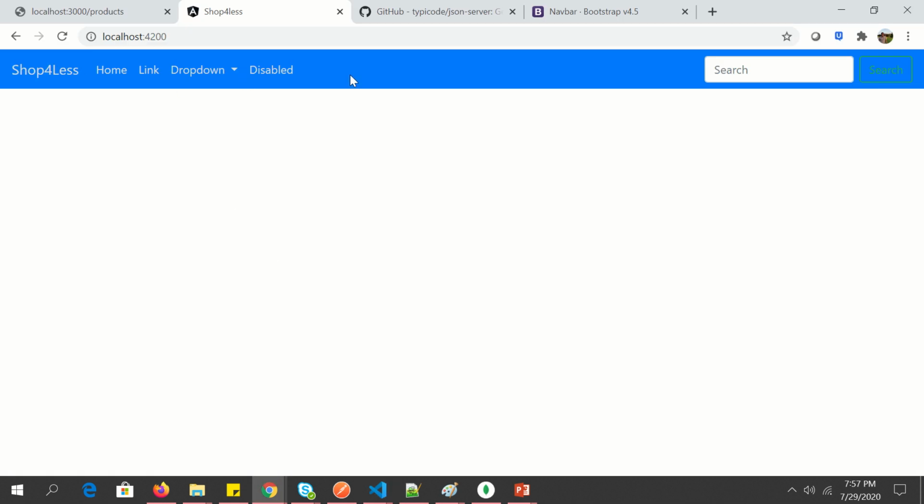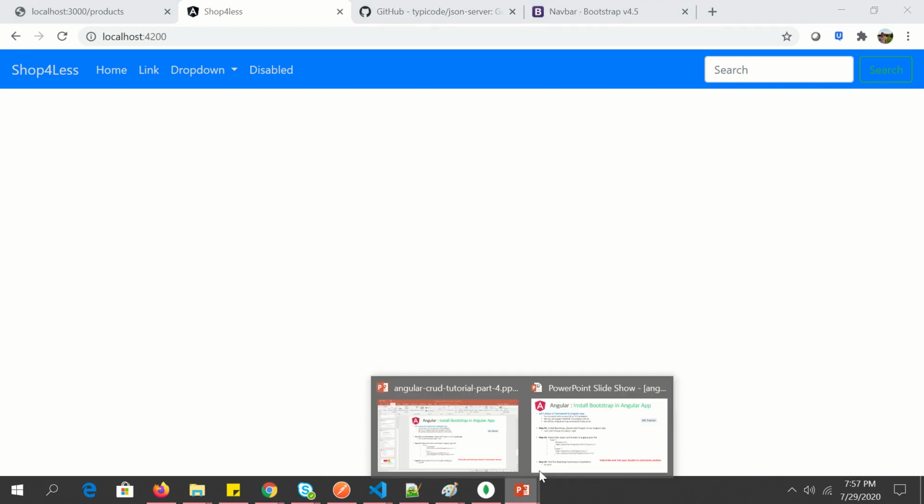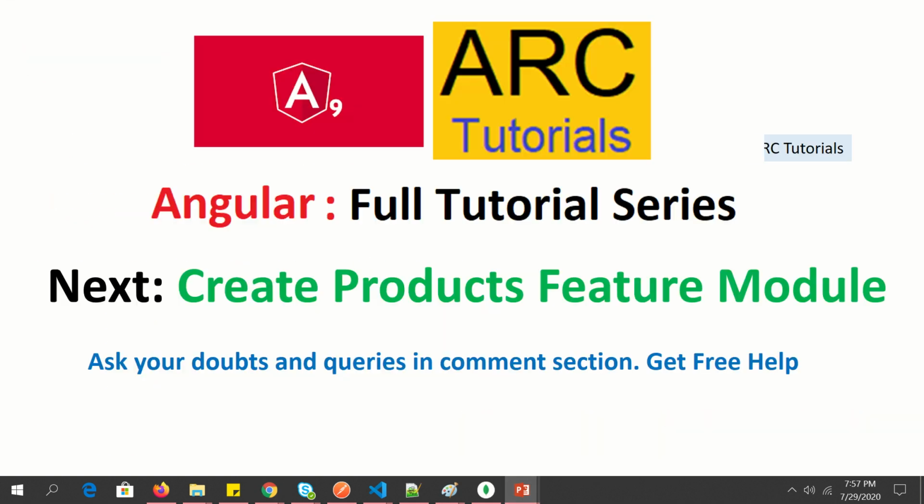All right, so we have it here, beautiful. So we have our application's navbar ready, and we see that Bootstrap is applied. It's ready. Now we can start building our UI screens, right? In the next episode, we will start actually building our feature module called product, and we'll set up all the routing and everything for it.